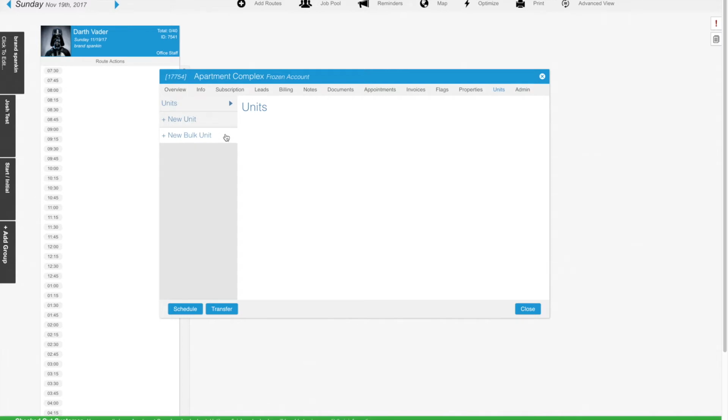In the past, you used to have to create each apartment unit within FieldRoutes as a separate customer. Now, you can just have one single customer and create bulk units. So I'm going to go over this here. Let's say the apartment complex has a building A, and this building A has 3 levels. So it has story 1, story 2, and story 3.